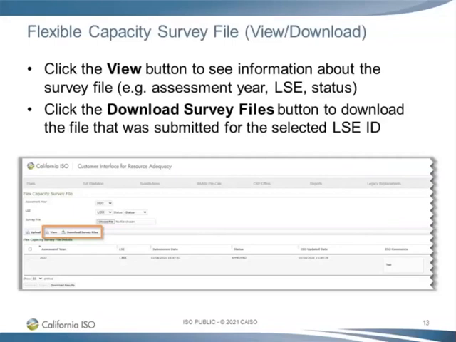As for the other buttons, if you click on the View button, you'll see information about the survey file, as you can see in the screenshot. You'll see the assessment year, the load serving entity, the date the file was submitted, the status of the file, and so forth. If you click the Download Survey File button, then you can actually download that Excel survey file that was submitted for the selected load serving entity ID.